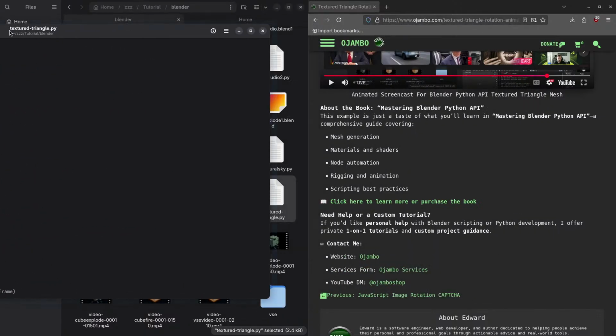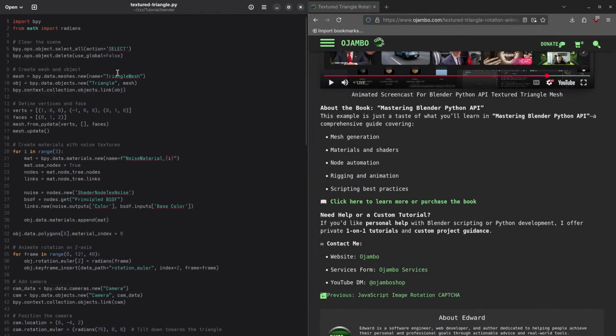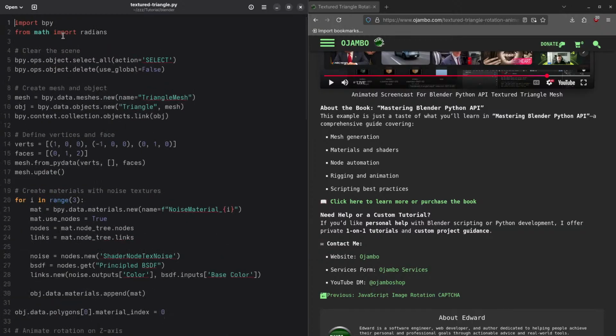Let's actually split the screen here so you guys can see it. You should be able to see this. So basically, as you can see here, I'm going to zoom in a little bit, just a little bit. That should be enough. There we go.